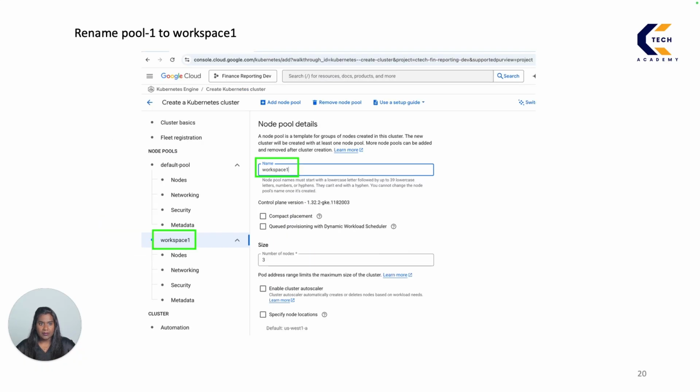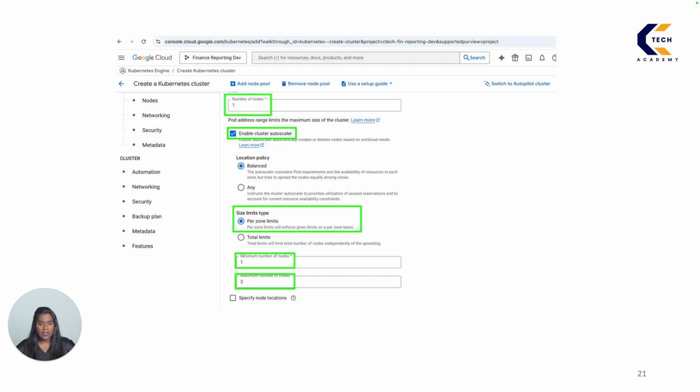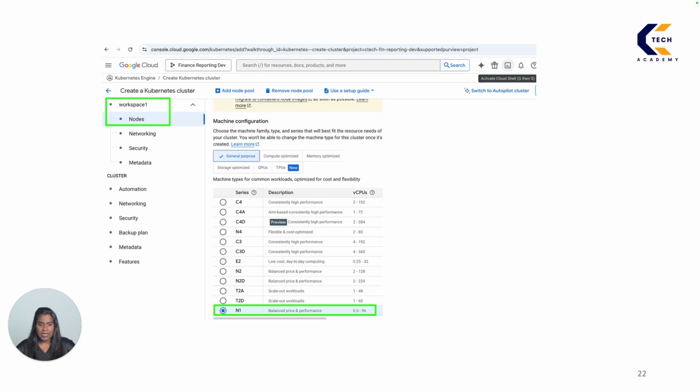In this example, we have renamed Pool 1 to Workspace 1. Next, provide the number of nodes, enable the autoscaler option for your cluster, and then provide the size limit type and enter the minimum number of nodes and maximum number of nodes. Next, for machine type, we've chosen N1.